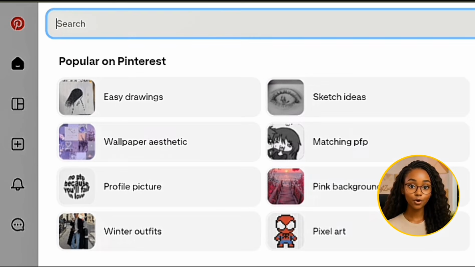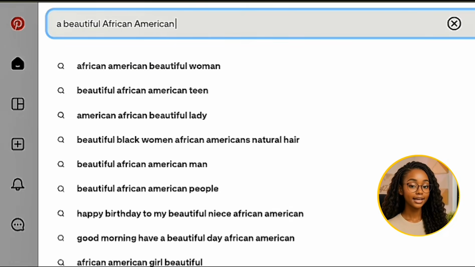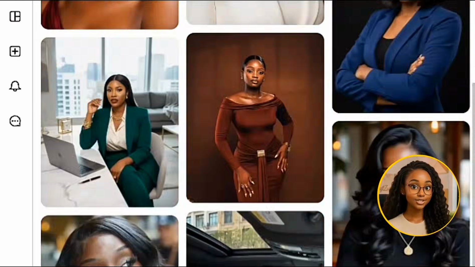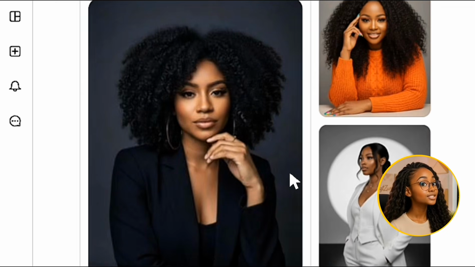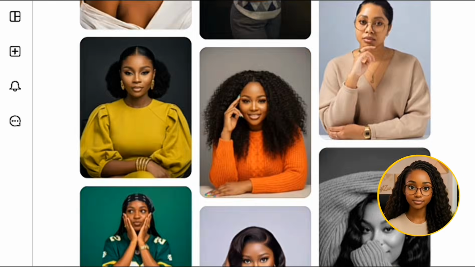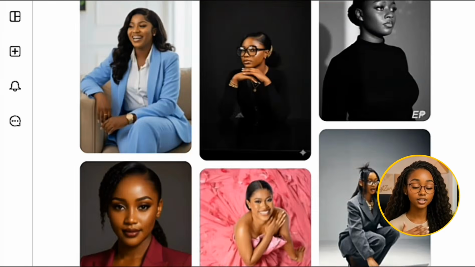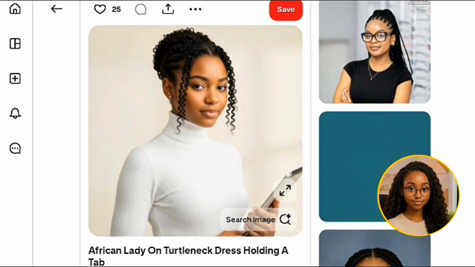Alright, now that I know the kind of character I want, I don't jump straight into generating. First thing I do is come over to Pinterest. We're going to search for something like a beautiful African-American woman, elegant and classy. I'm just looking for a vibe, not copying anything exactly. This looked great, but it's not giving the vibe I want. I need something clean, classy, confident looking. Something like this. Perfect. Now I'll just save this reference image.